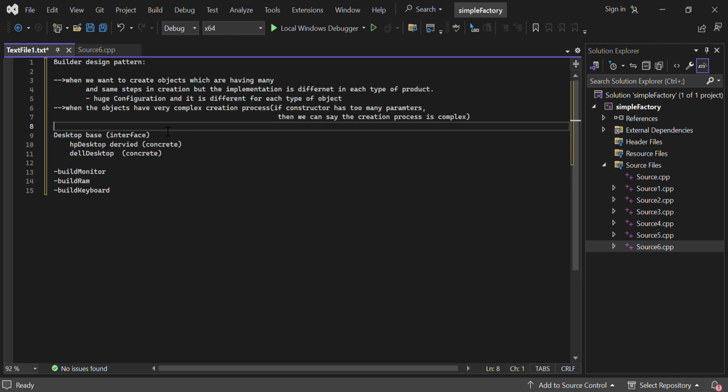We can create a constructor with many parameters, but we should not write complex logic in a big constructor that accepts many parameters. It is not a good practice. What we need to do is segregate that constructor into different functions. That's what I have mentioned here: build monitor, build RAM, build keyboard. Like that we can segregate and create separate functions.